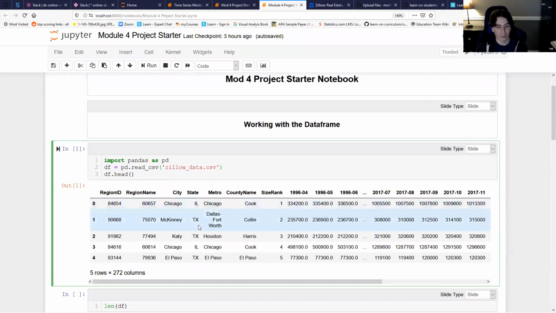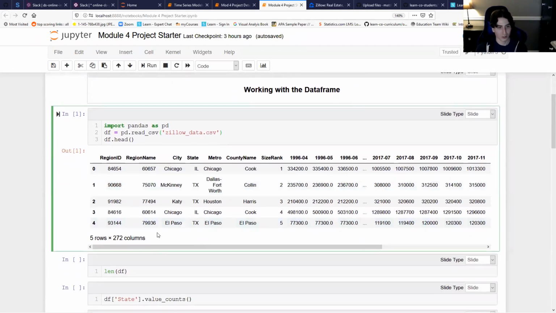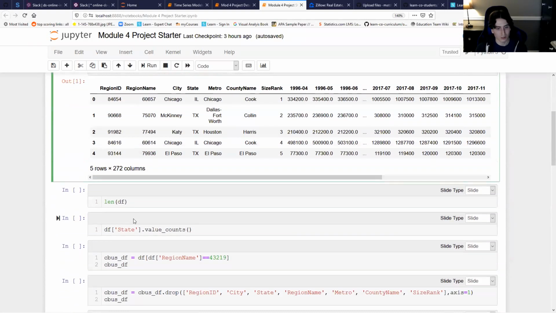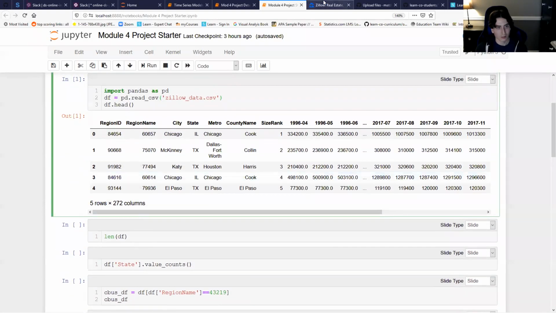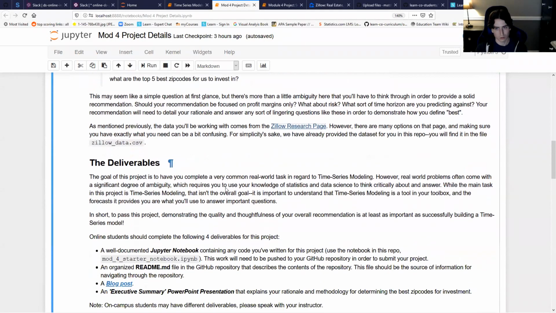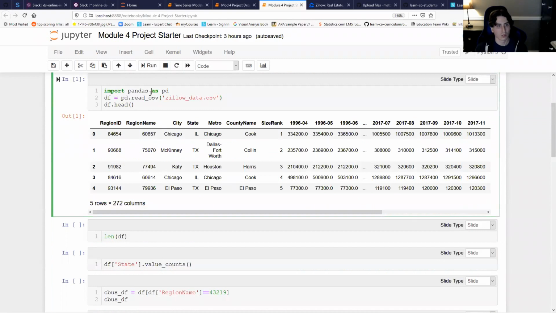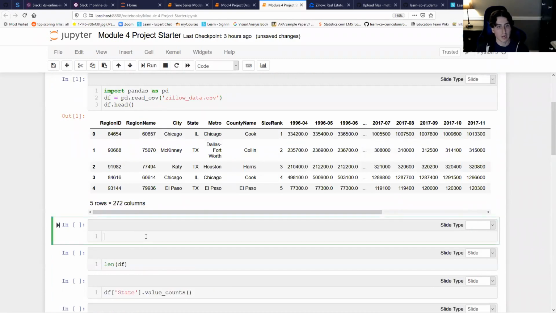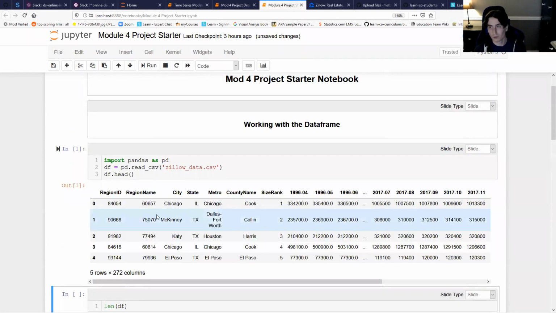We're just going to read it in here just so you can see what's going on. So you've got region ID, region name. Let me double check which one is zip code actually. So I think it's region name. Yeah, it would be region name. All right, so that's the first important thing. Region name is the zip code, not region ID.